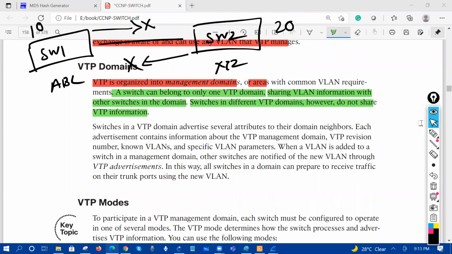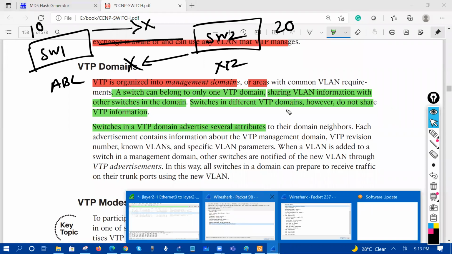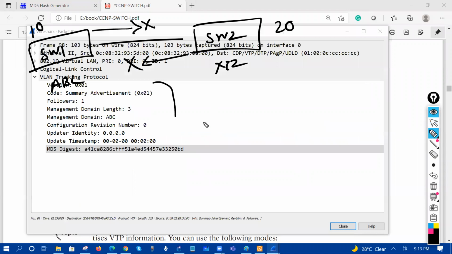Switches in the VTP domain advertise several attributes. Attribute means what? Here the attributes are going to represent this. And what are the attributes? This is called extra information. What we call extra information is known as an attribute.